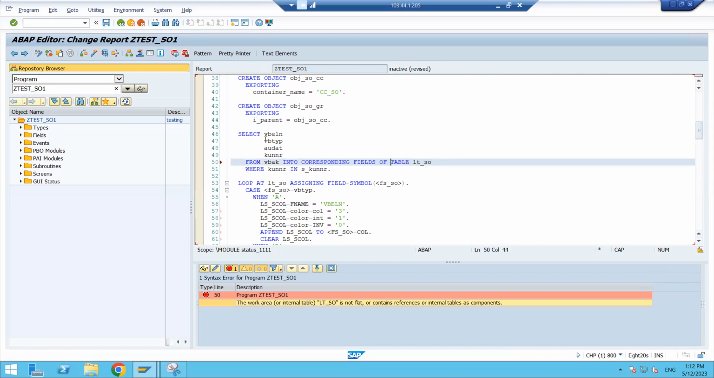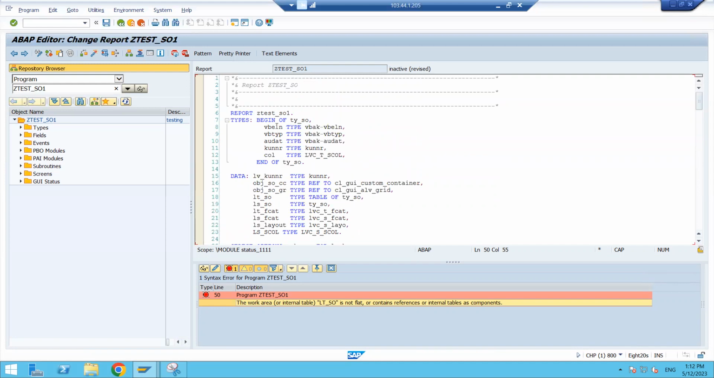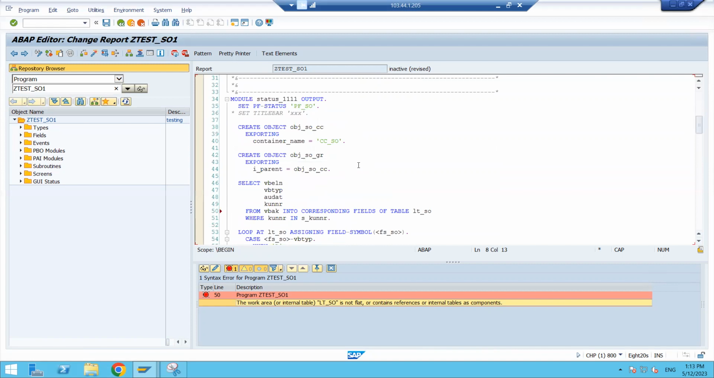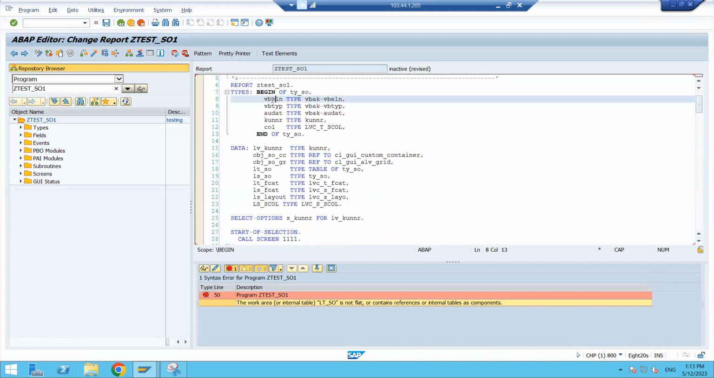So what I am applying: selecting the fields from VBAK into corresponding fields of table. Previously I mentioned from VBAK into table LT_SO, but here the system is getting confused about which field to pass the data to. So we need to avoid that. How to avoid? By using corresponding fields of table, meaning the structure. Here the structure has VBELN. The data will be selected from the VBAK table, the VBELN field will be fetched and passed to the VBELN field only.